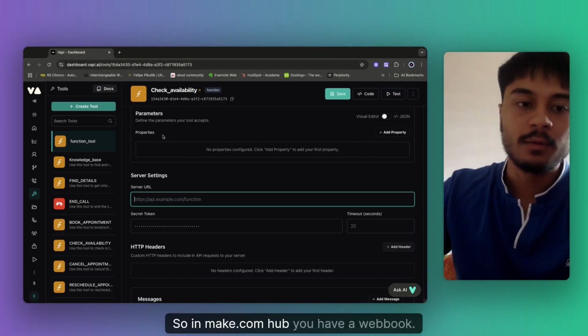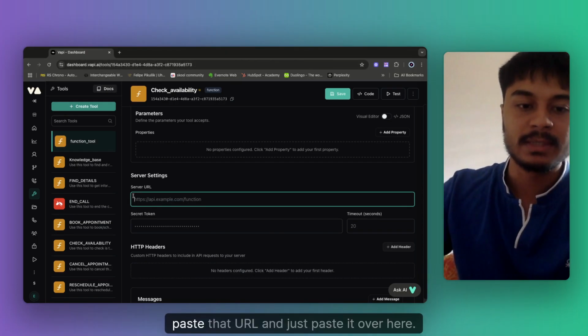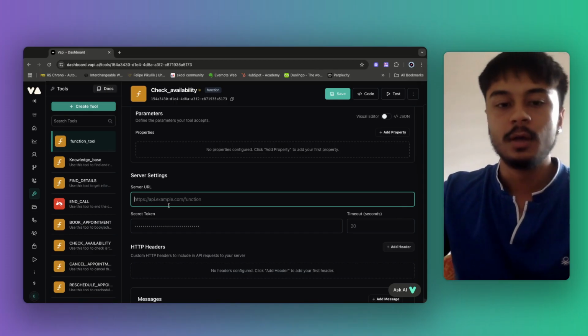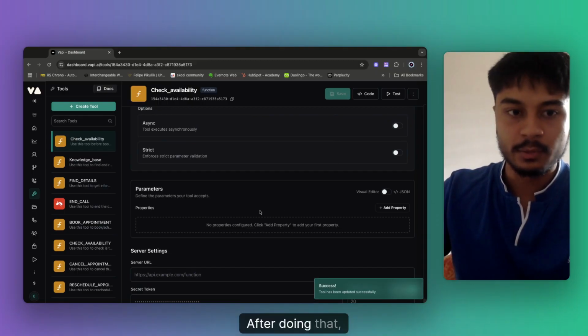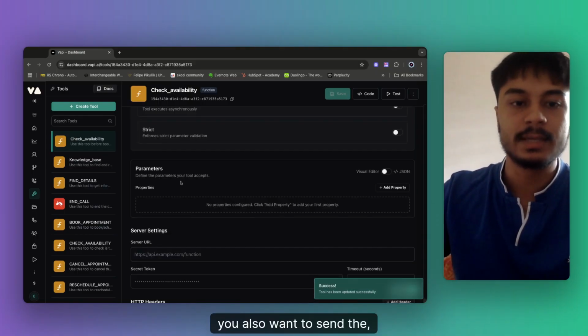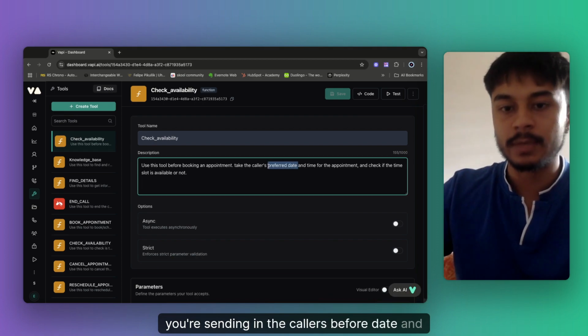So in make.com, you have a webhook. You create a webhook, you get the URL. You just copy that URL and paste it over here. When you paste it over here, just click on save again. After doing that, you also want to send the, in this for check availability, you're sending in the caller's preferred date and time, right?